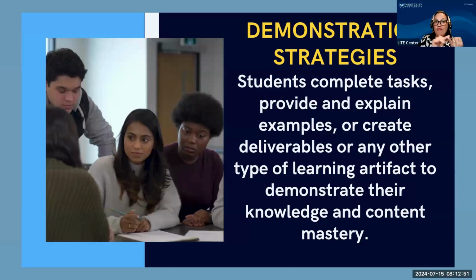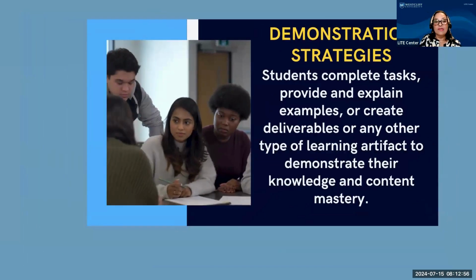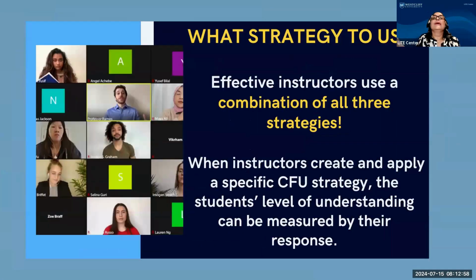So we have verbal strategies, written strategies, and demonstration strategies. So the question that we all ask, okay, which one should I use? Well, actually, effective instructors use a combination of all three strategies, considering that our students are super diverse and they have different learning styles, different learning needs. So in order to be effective, we need to make sure that we vary the different types of checking for understanding strategies. And it also depends on the level that you're teaching at the moment.